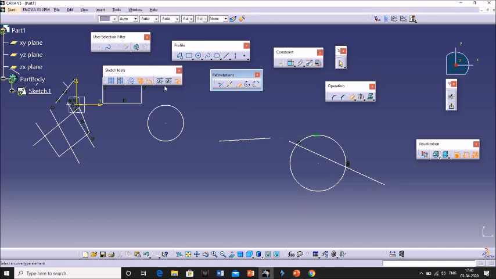So quick trim, I have selected this portion and this portion completely. So we get only this half of the portion. Now using close arc, select this element, the object is closed. So not only for circle, it is applied for arc also.